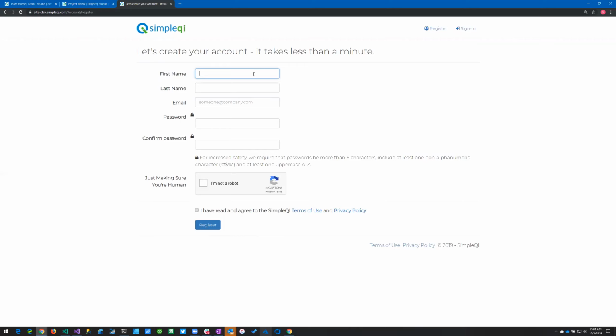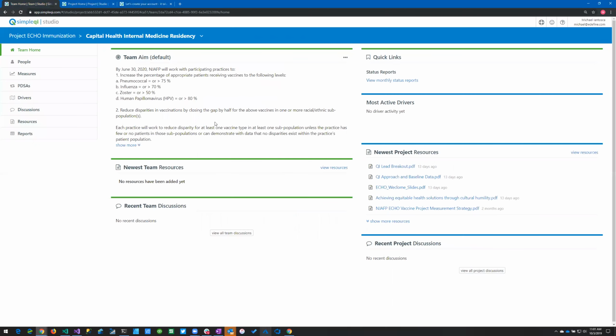To assign you a role. And then all you have to do is fill out these few fields, make sure that you're not a robot, and agree to the terms and privacy policy. Click register. You'll automatically be sent into the project and have access to your team. All right. And once you're assigned to a team, you'll automatically be sent to your team homepage.